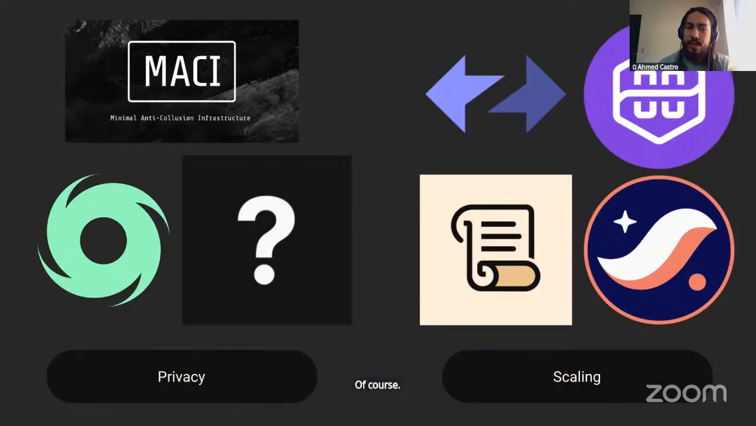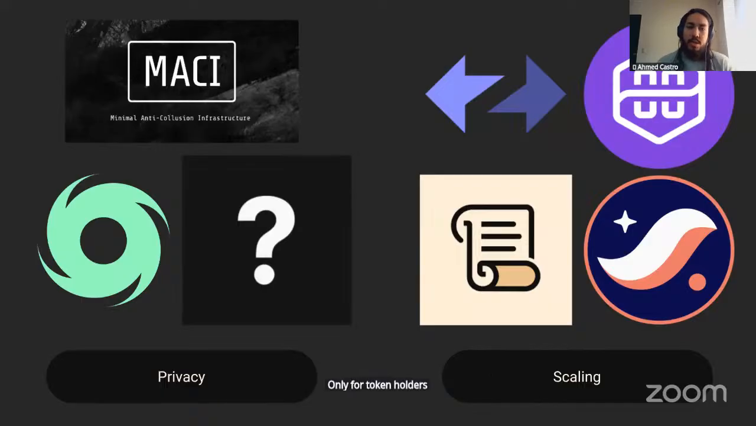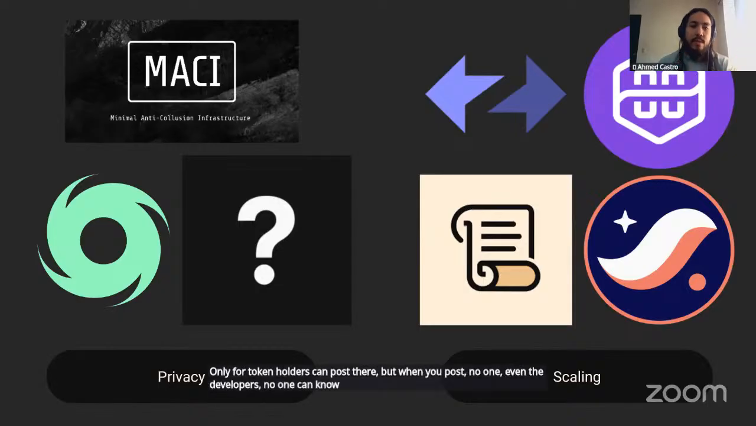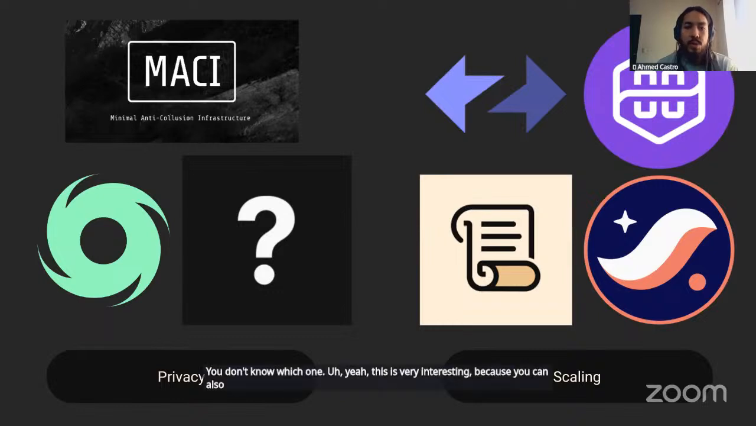Of course, mixers are not the only thing in privacy. We also have social applications. I think this one is called Anoncast. In Anoncast, only token holders can post. But when you post, no one, not even the developers, can know who the user is. They just know that the user is one of the token holders, but you don't know which one. And this is very interesting because you can also do moderation. The same with Tornado Cash.